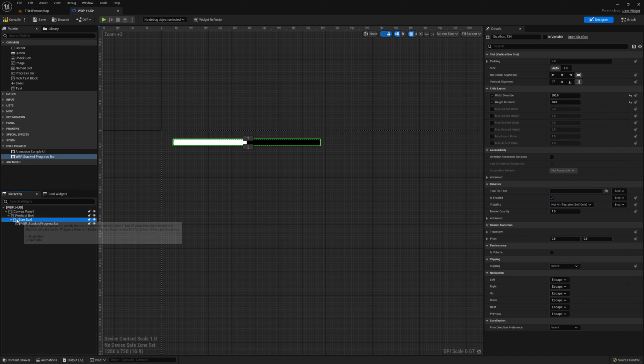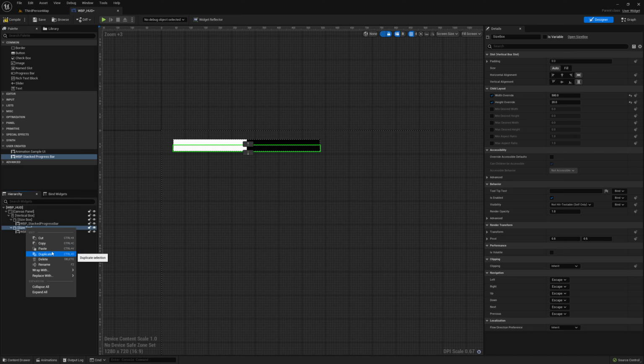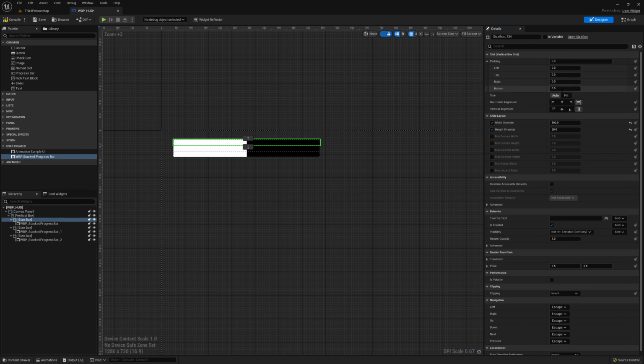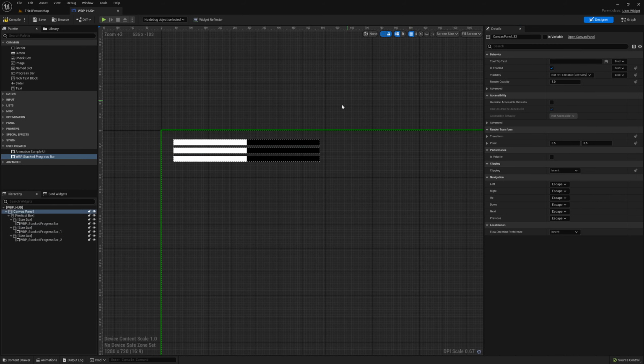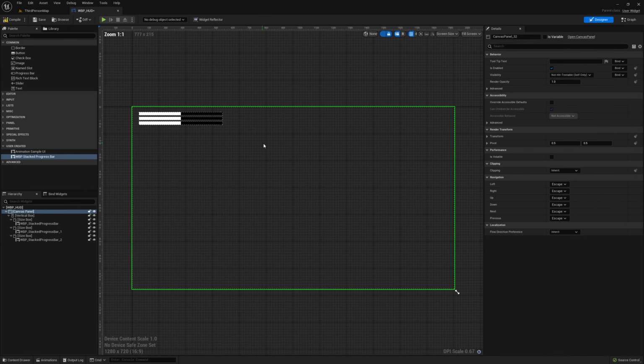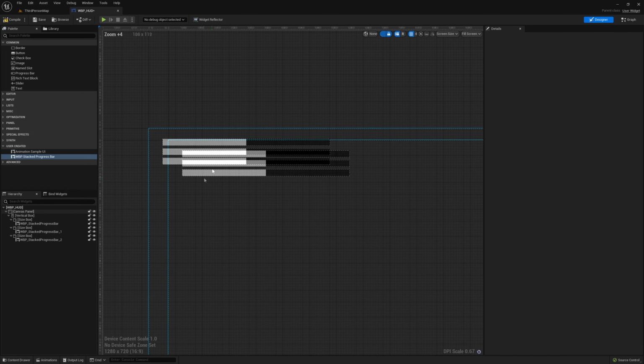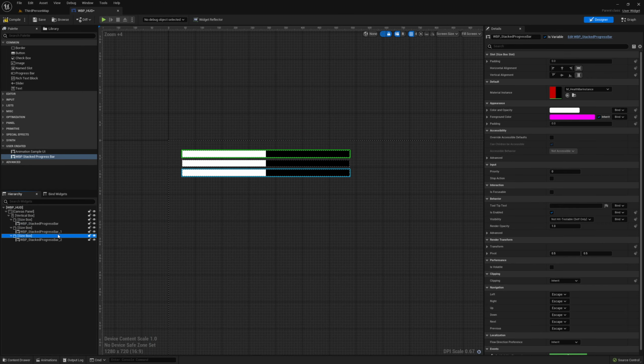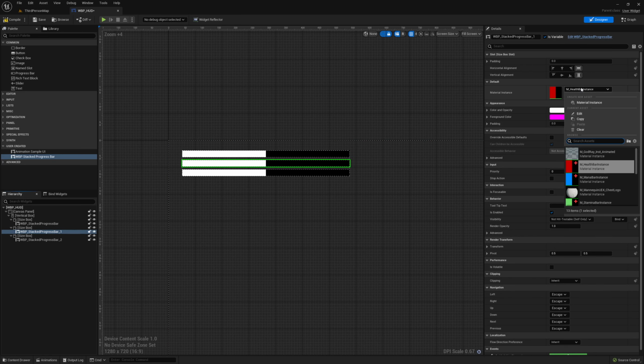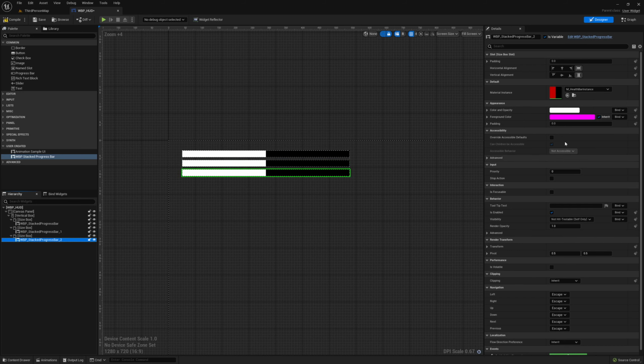And then if we wanted, we could duplicate this 2 more times. And then for the top size box, we can add padding on the bottom of 8. And then we'll do it for the next one down. And so now they're kind of spread apart and they're up in the left corner, kind of where they should be. So now we just need to specify what material these use. So for the top one, we have the health bar instance, and that's what the material is. And then for the second one, we want this to be the mana bar instance. And then the last one, we want that to be the stamina bar instance.